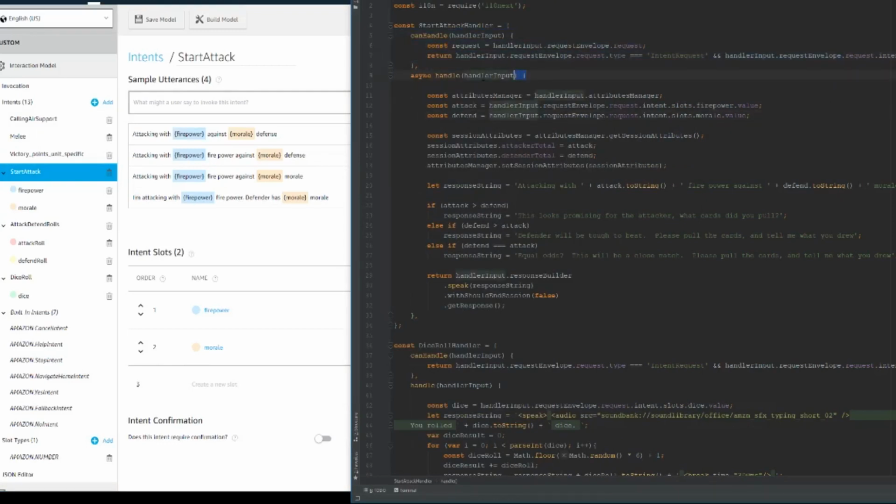Now we have the async word, which is critical because in some instances you need to do an await on this. Not in this particular instance, but theoretically you could just remove it. For this, it depends. If it doesn't work and it errors out, you may need async up here and mess with it. So here's my attributesManager equals handlerInput.attributesManager.